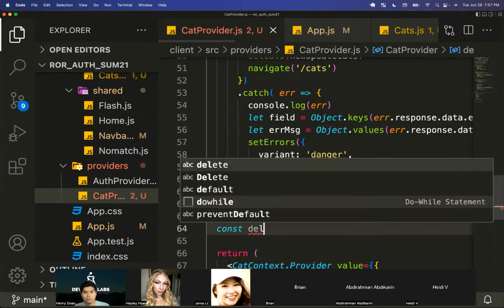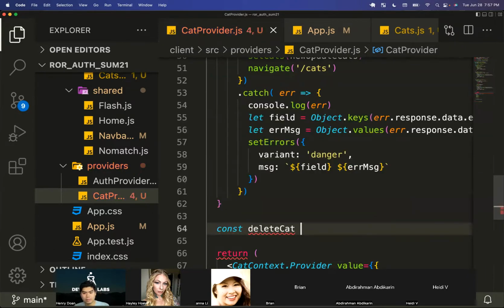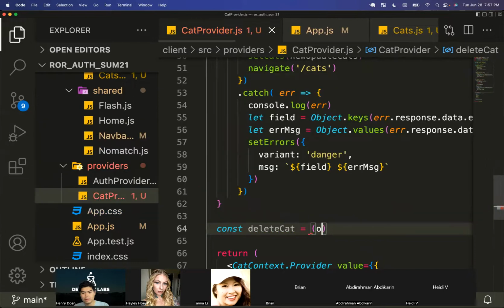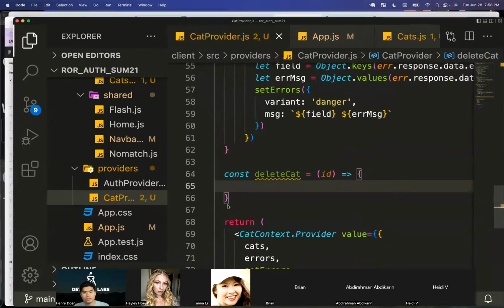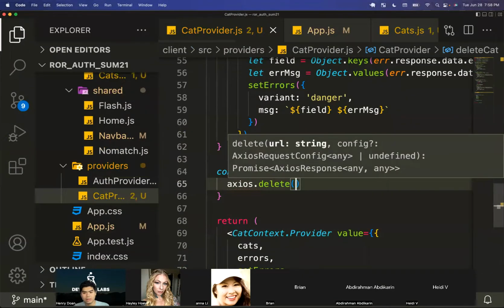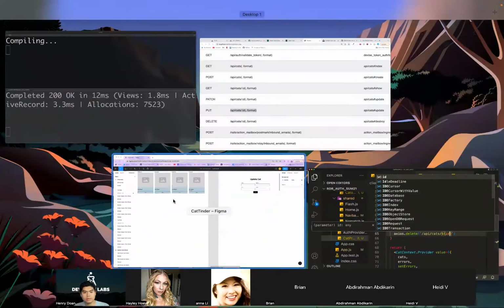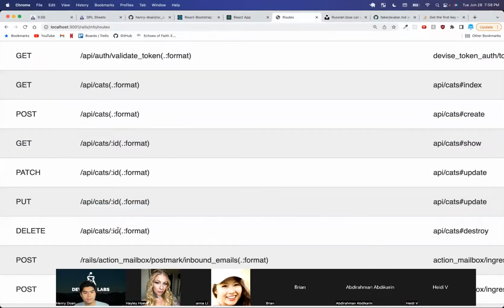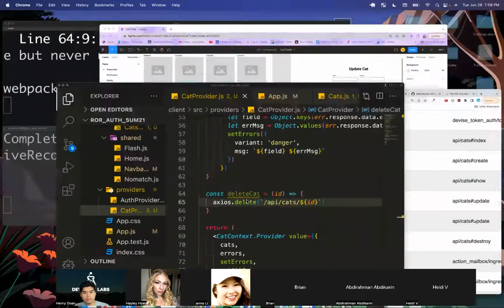So then it will be delete cat. That just needs the ID. That one will go ahead and require an Axios call.delete. And should be /API/cats/ the ID of the cat. So let's take a look at that. Yep, that is exactly what it is.